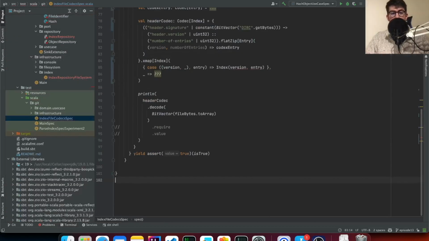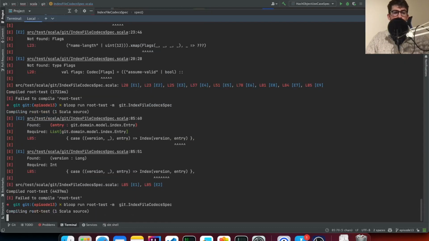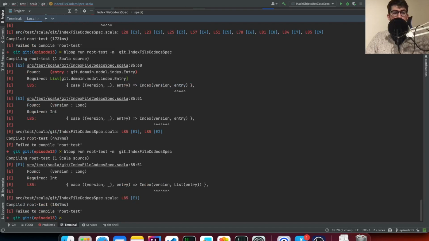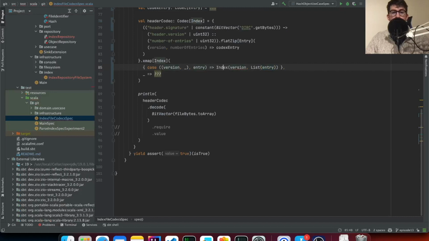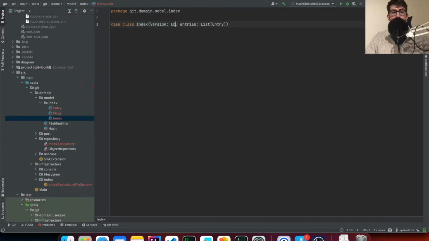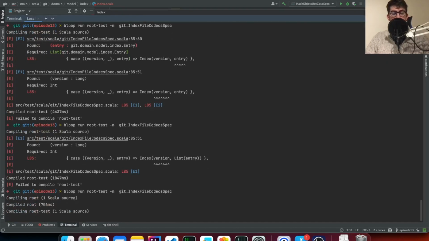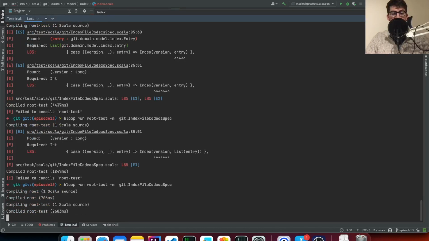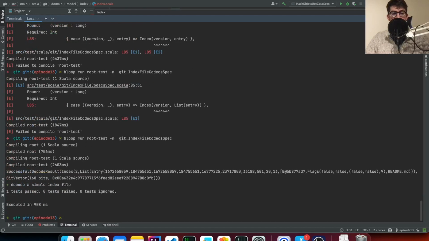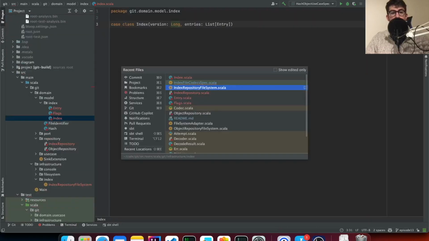Okay. So what we have here is a single entry for the moment. We need to implement that for several entries later on. So I'm going to actually create a singleton list. The version is found as a long and required an int, so we can actually put long here, even though it's not required. Okay, same result as before. Quite happy about it.